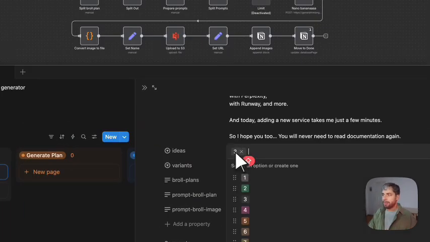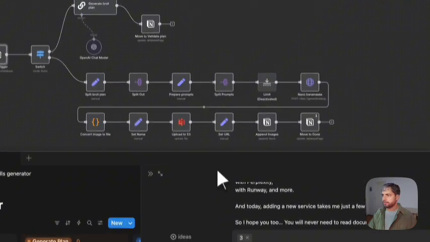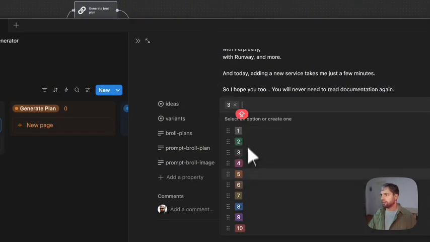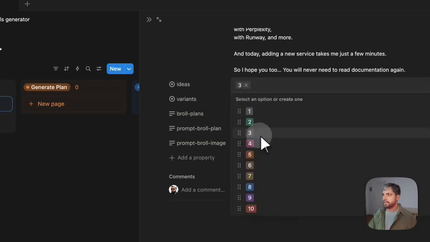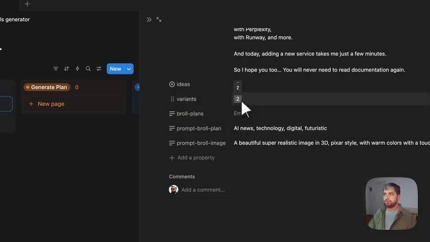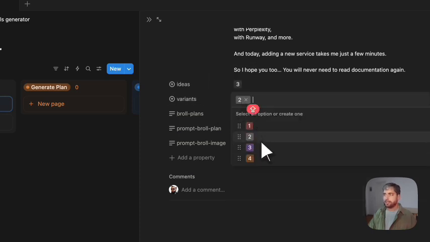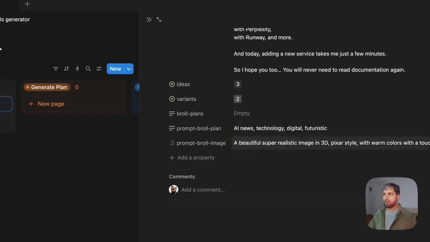Then you can choose the amount of IDs you want to generate. Based on that script, let's say 3 IDs is good, and the amount of variants you want per ID. I implemented that because often I'm not satisfied with one shot, and if I ask the AI to make 2 propositions, there are great chances that I'm way happier with the result.